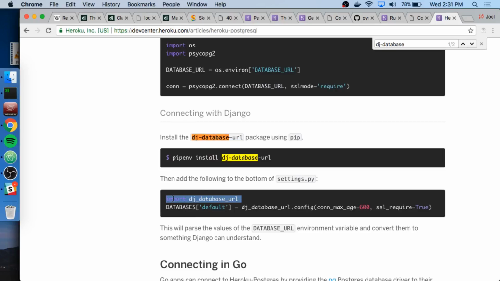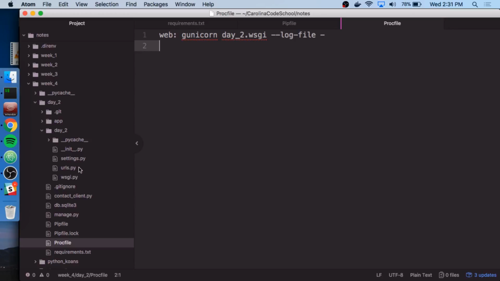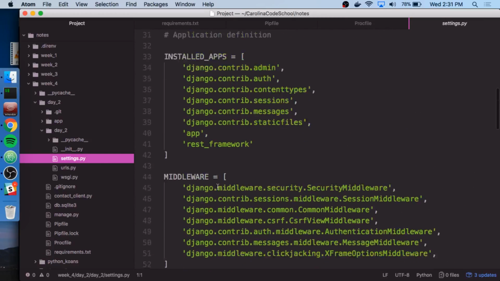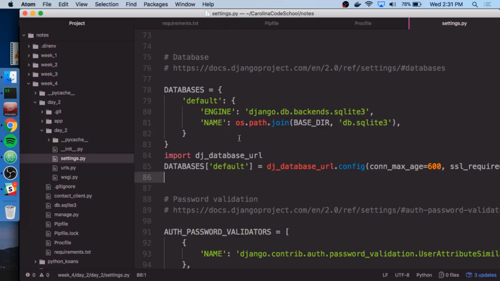So the next step down here, I'm going to ignore this bit up here, but this step down here with DJ database URL, I'm going to copy and paste that and put it into my settings.py, right below where it defines database's default.